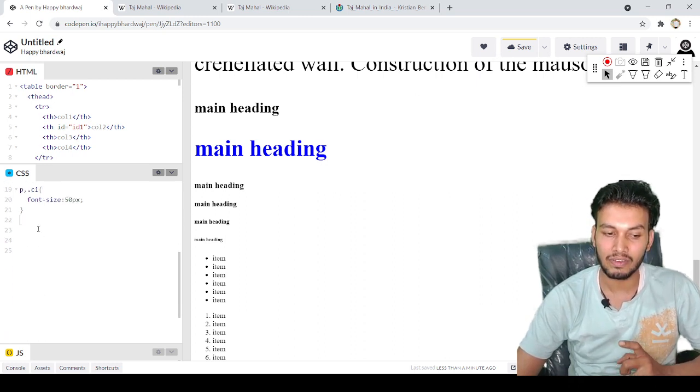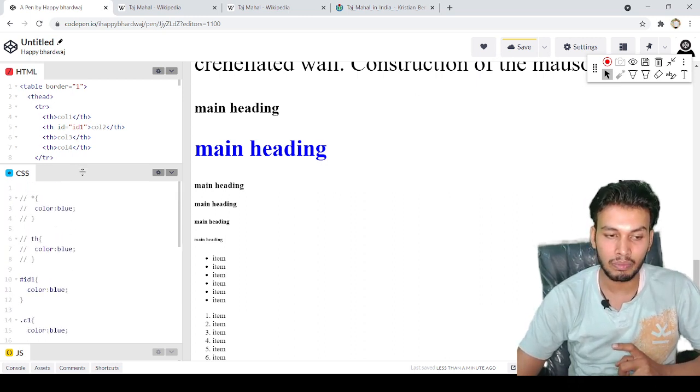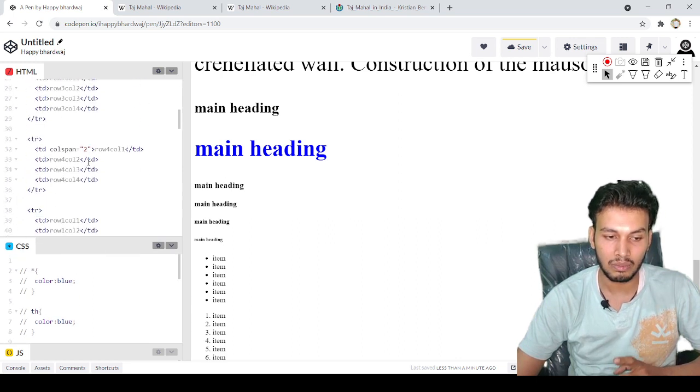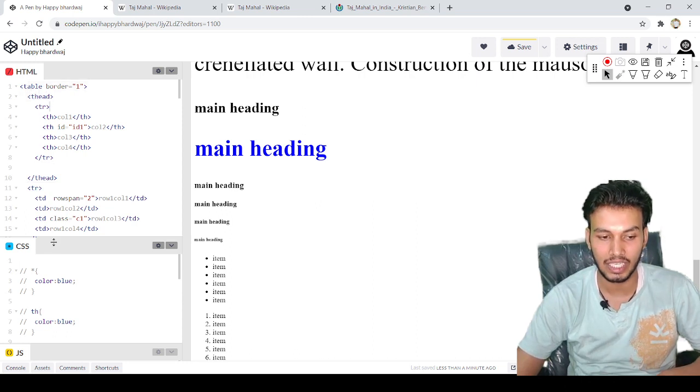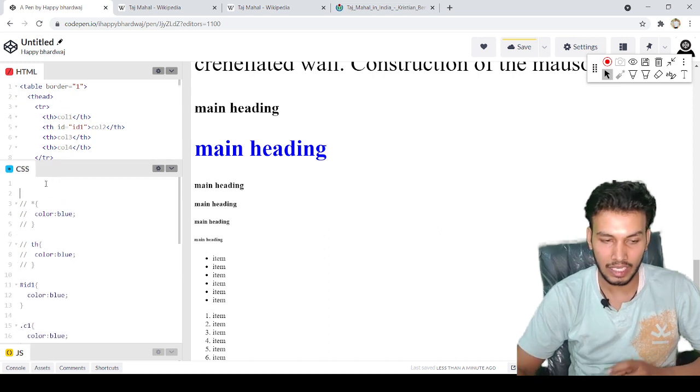Then next we have the nesting. Nesting means the parent child relationship. For example, you can see here in the table tag, inside the table tag we have the t head tag, inside the t head tag we have a tr tag. So let's try the nesting.